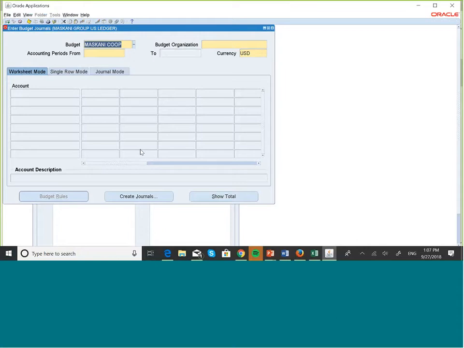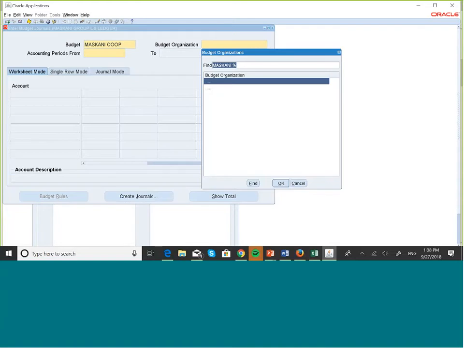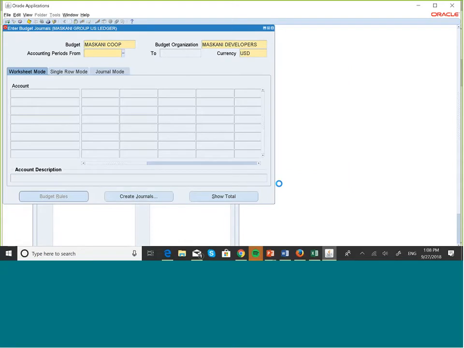Again, you have to select the budget that you want to enter amounts or enter journals for, and the budget organization. The budget organization will bring up the right range of accounts for which you want to enter budget amounts. What are the organizations that we have? We have developers and property. So let's do developers, and for those specific periods.